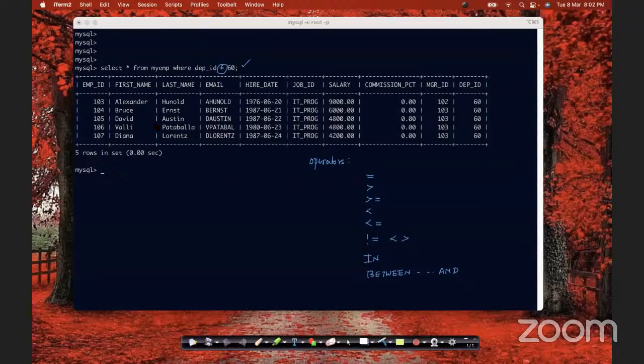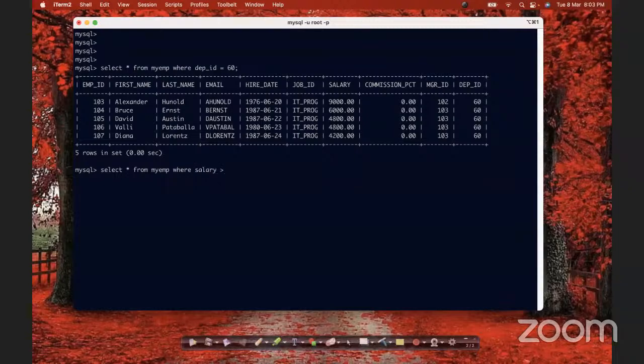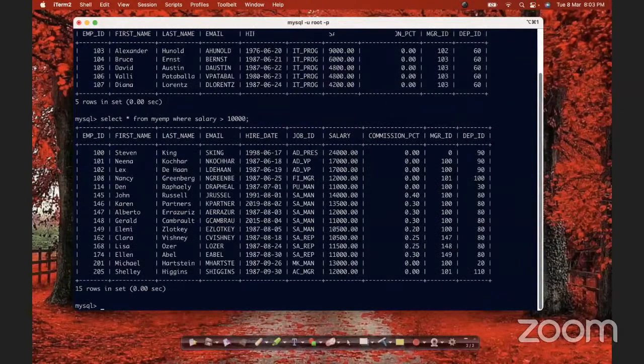So I can say select star from my EMP where salary is greater than 10,000. It will show only those records where the salary is greater than 10,000. Then you can say greater than or equal to. If you say greater than, it will not include people who get exactly 10,000. If you want to include people who get 10,000 and above, you can say greater than or equal to.